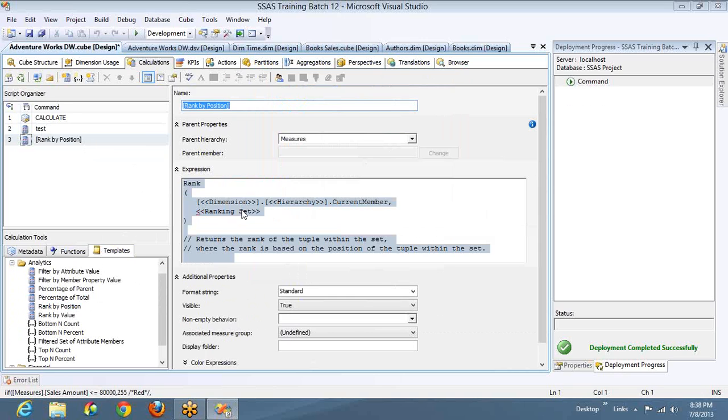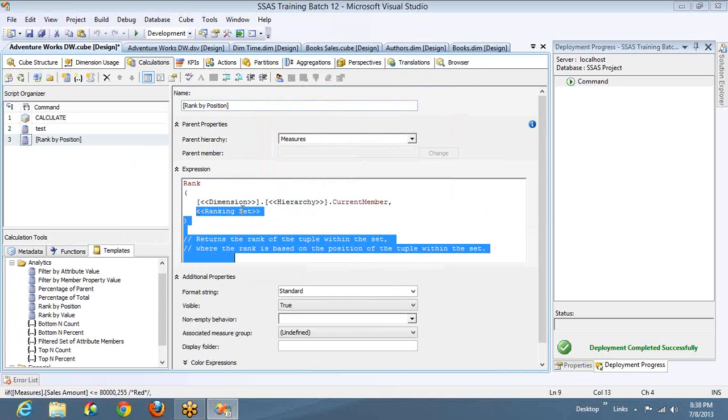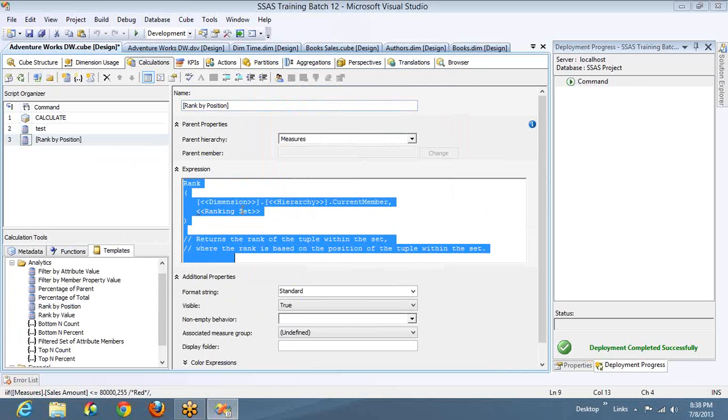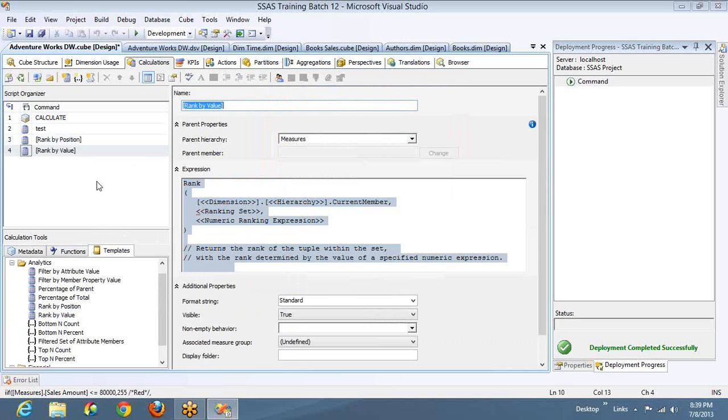You say rank by position, it should come like this. It is giving you a template, a hint how to create rank by solution. Sorry, rank by position. If you want to create rank by value, this is how you can create. So it is giving you a template. What is meant by template? Template is a sample copy or reference copy.